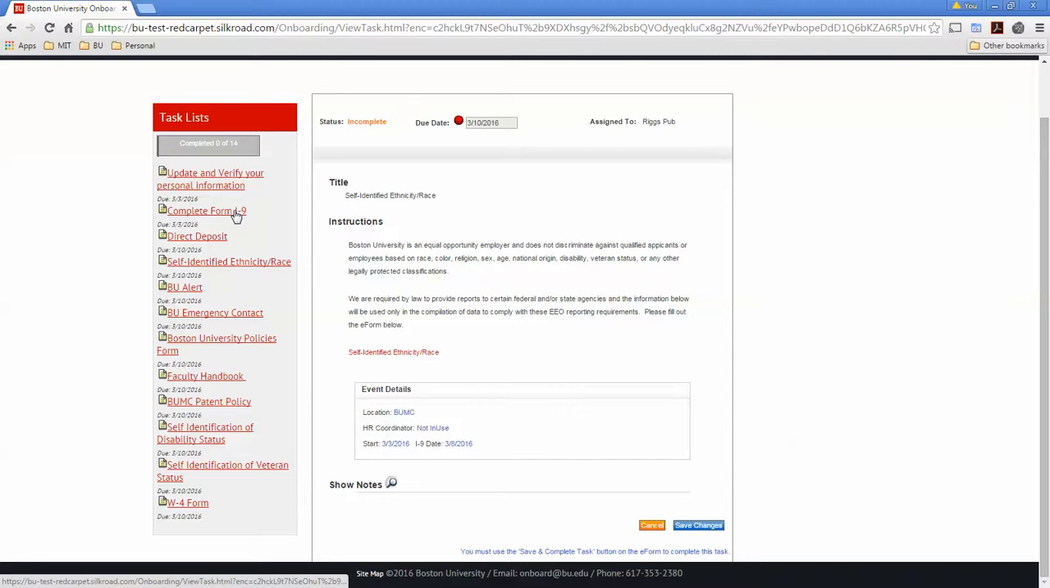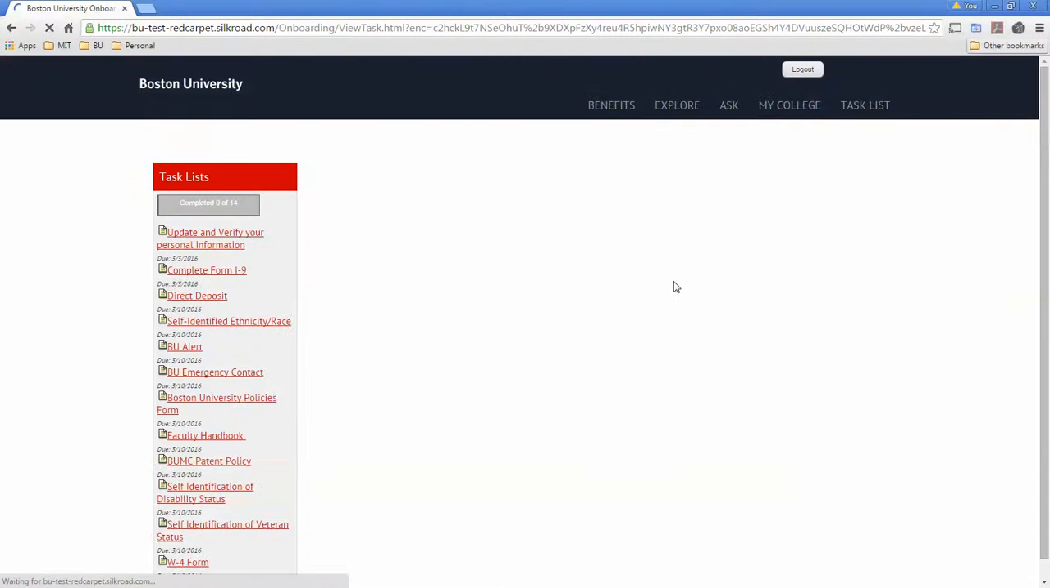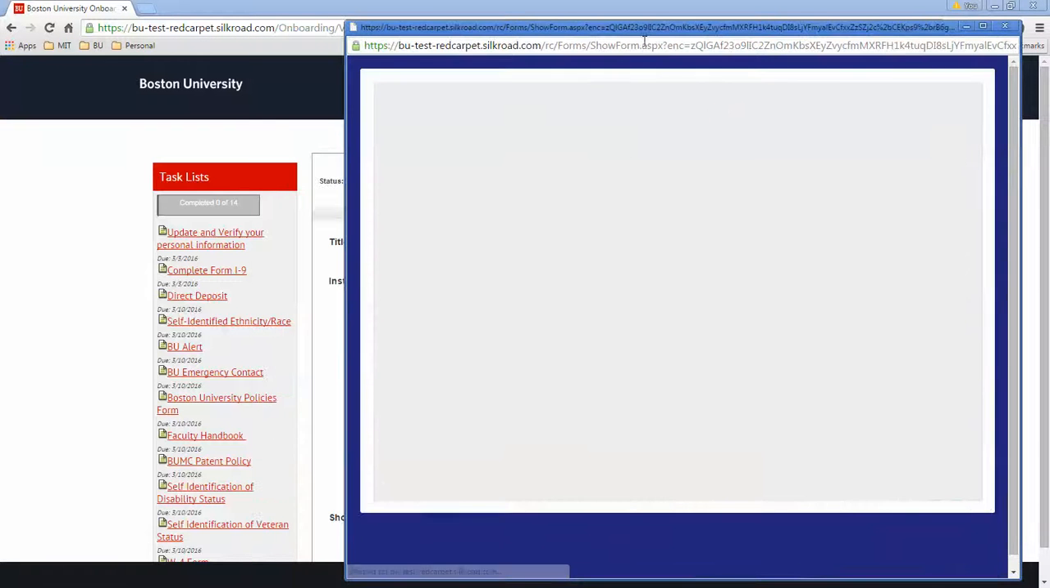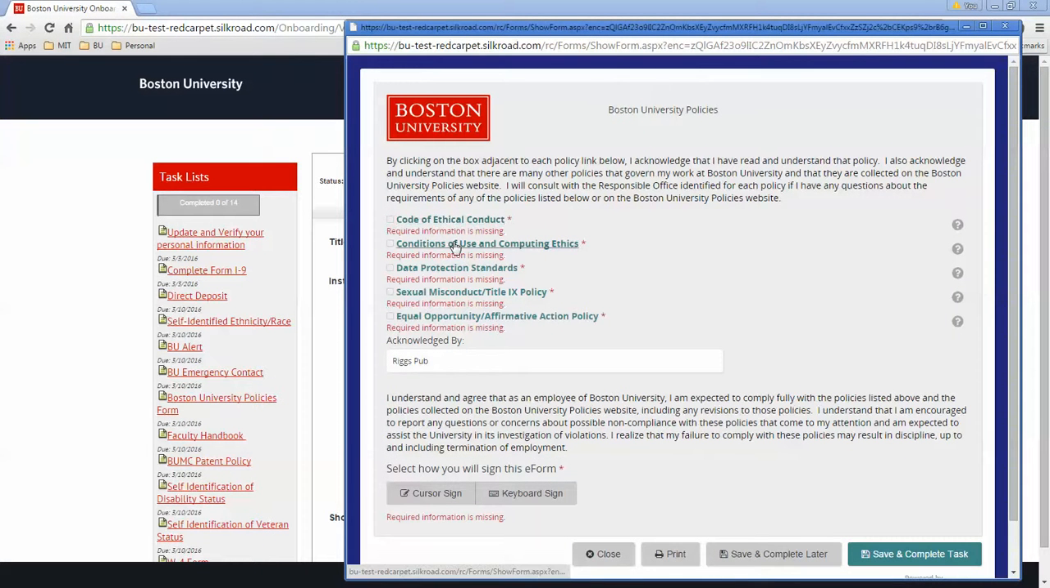So the first one, the I-9, will tell them how to complete their I-9 and how to complete part 2 of their I-9, direct deposit, self-identified ethnicity and race, BU alert, emergency contact. Then the BU policies form will allow the individual to open and review each policy and then sign that they have acknowledged these policies. So they can't check these boxes until they click on this policy and read it. Then when they're done, they'll hit save and complete task.